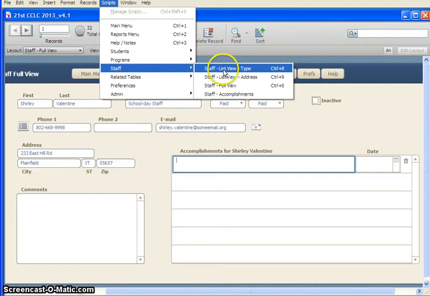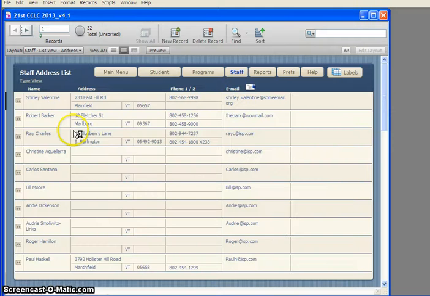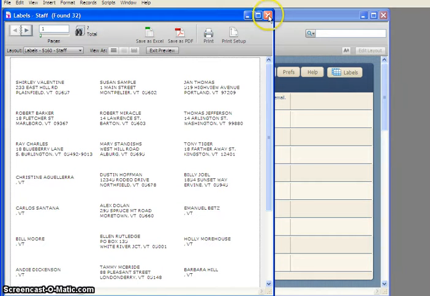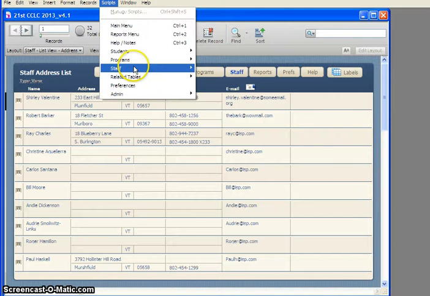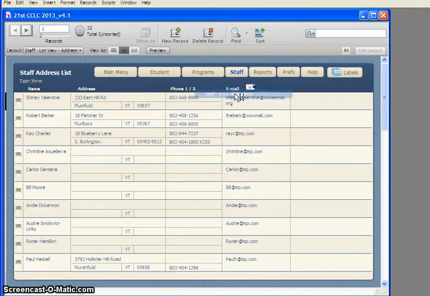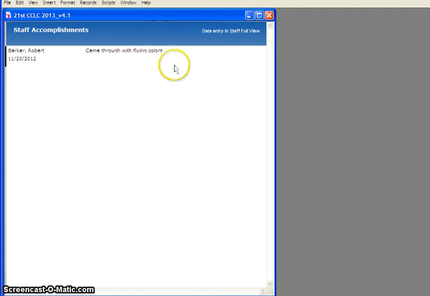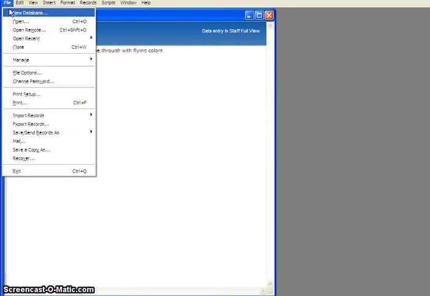You've seen the list view, you've seen the full view. There's also an address view, so this could be printed off. There's labels, which is essentially a report, and scripts, staff. The fourth one you can see is an accomplishment view, and you could export that, you could print it. You could even print it as a PDF. I haven't done that, but I think that would look good.